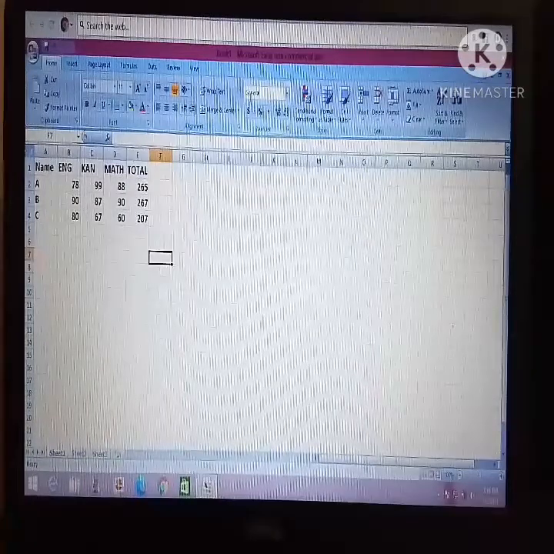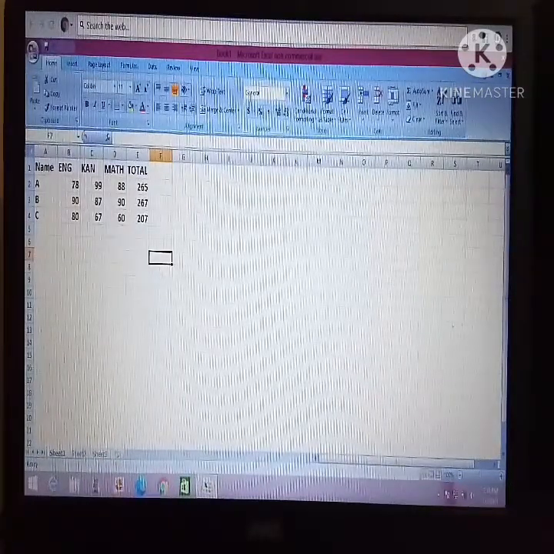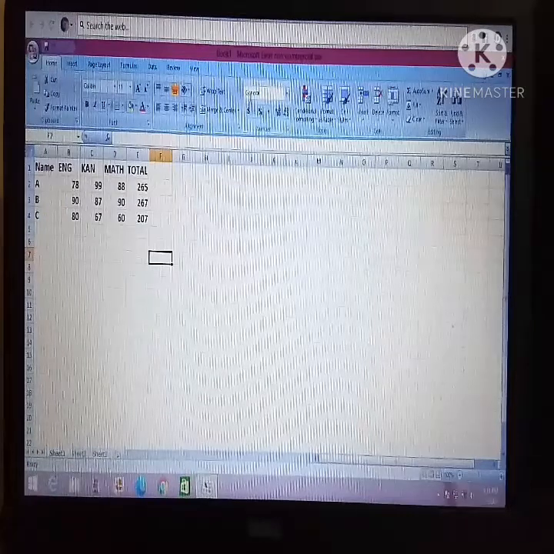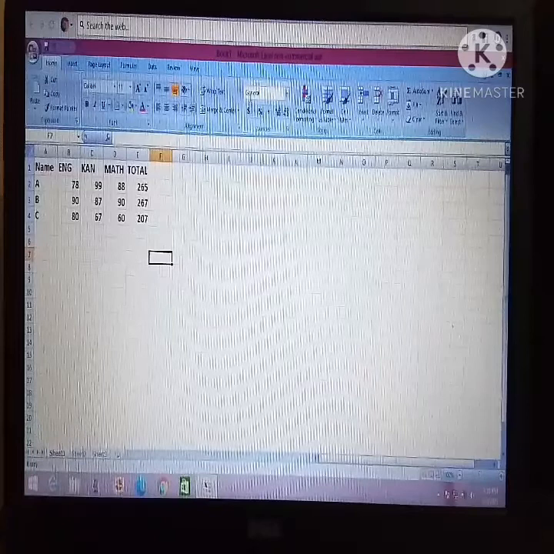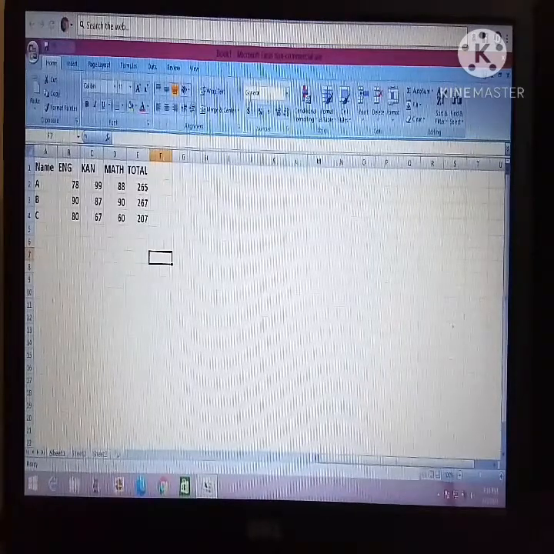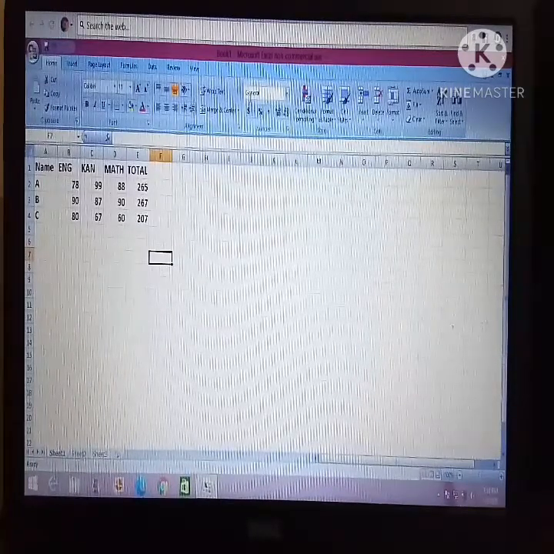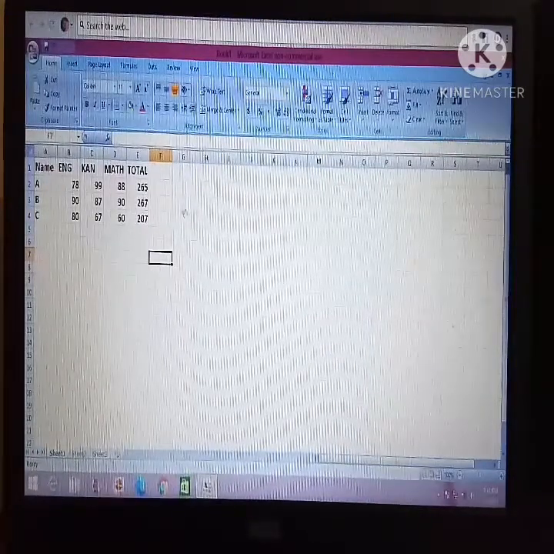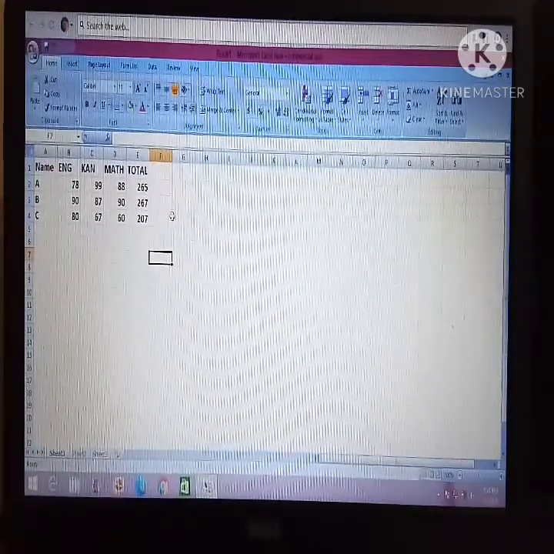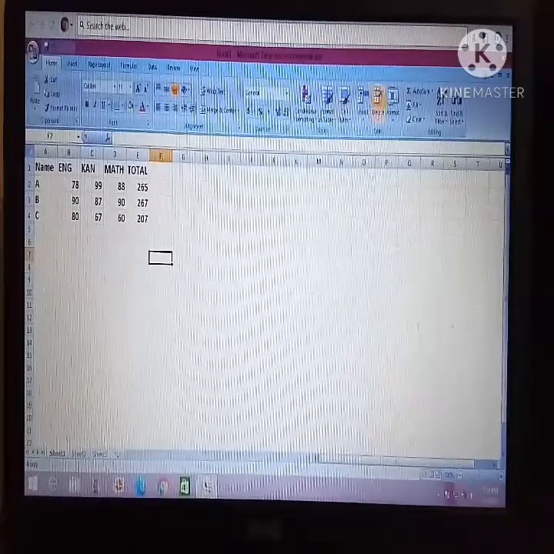Last class we had started the fourth chapter, Introduction to MS Excel 2010. In last class we had learned how to open MS Excel, and we learnt about the different components of the Excel window. Now you can see I have already opened MS Excel.